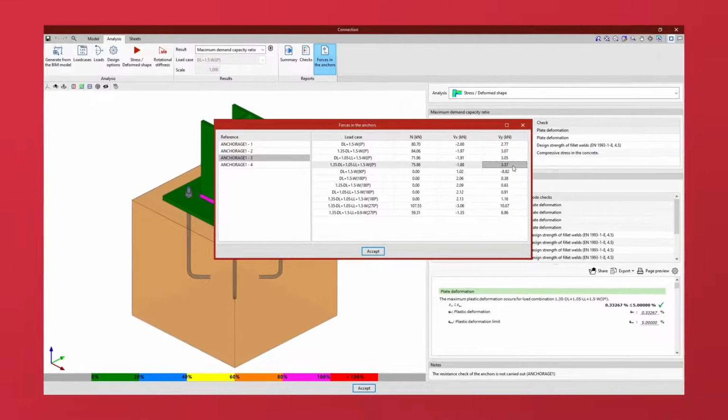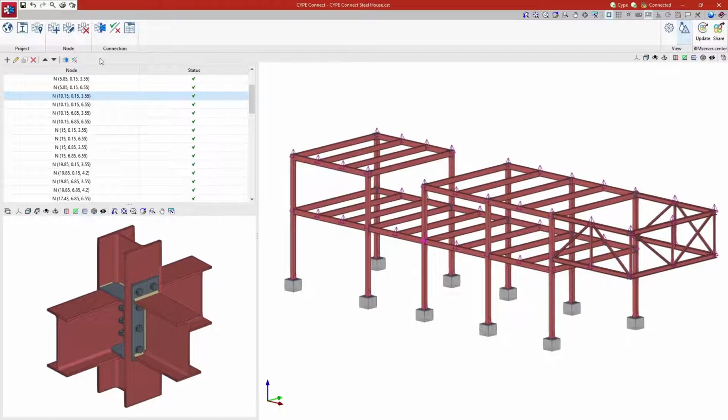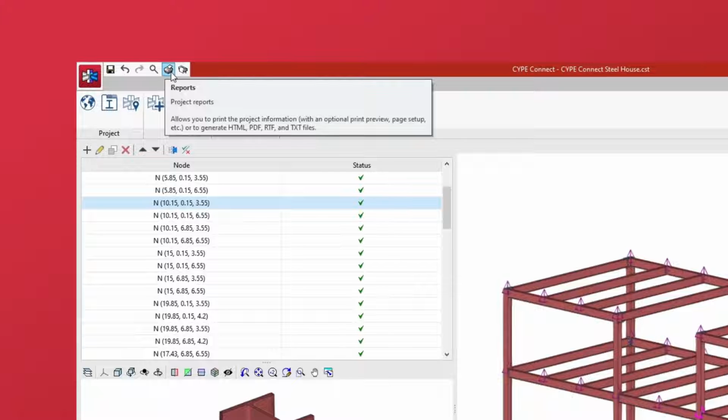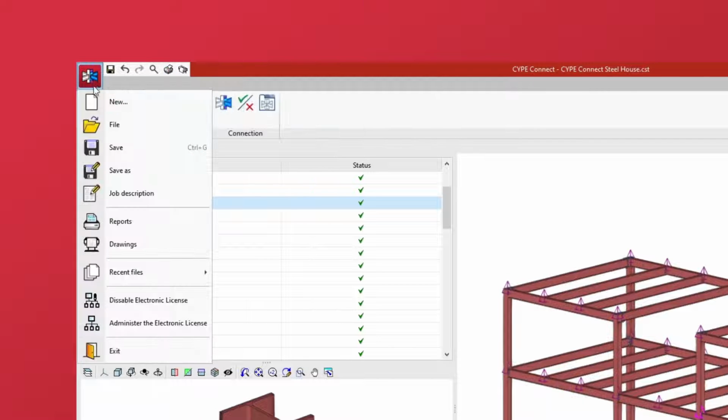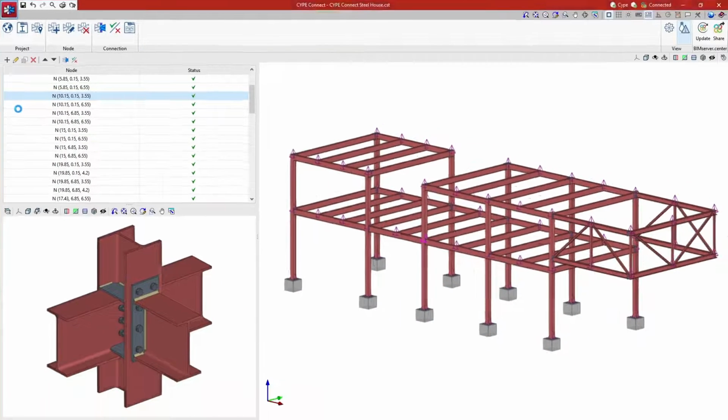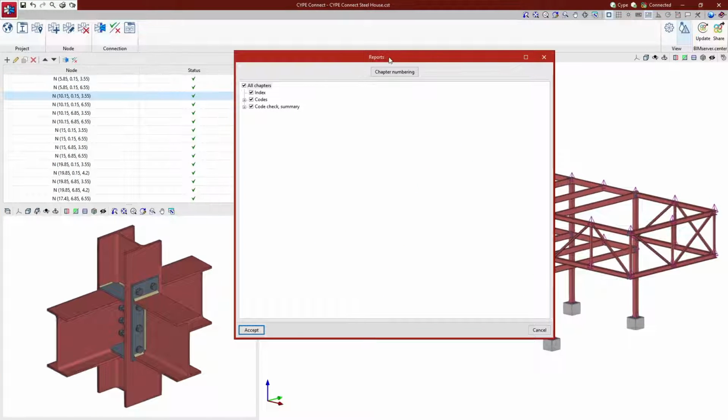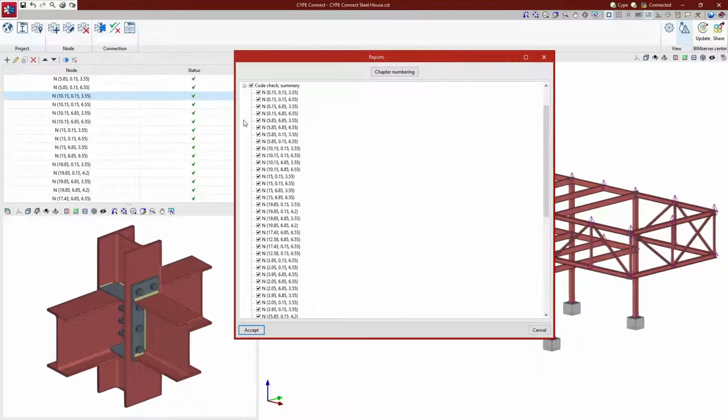Let us now see how to obtain the reports of several nodes simultaneously. To do this, from the program's general interface, we use the Reports option at the top, or we open the File menu by clicking on the program's icon in the left-hand corner and select Reports. Here, by checking the corresponding boxes, we can print all chapters or only the selected chapters, including the index, the codes, and a code check summary for each of the nodes.